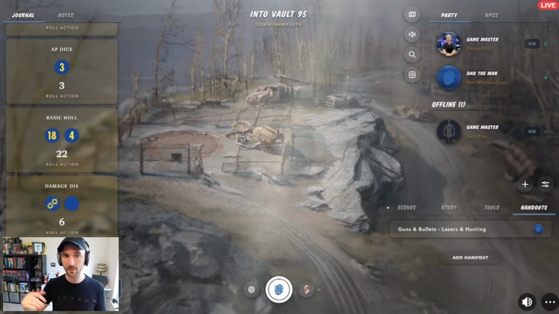And so we're coming around the horn here. We're going up to the top left now, and these ones will be relatively quick. We have the party tab and we have the NPC tab.